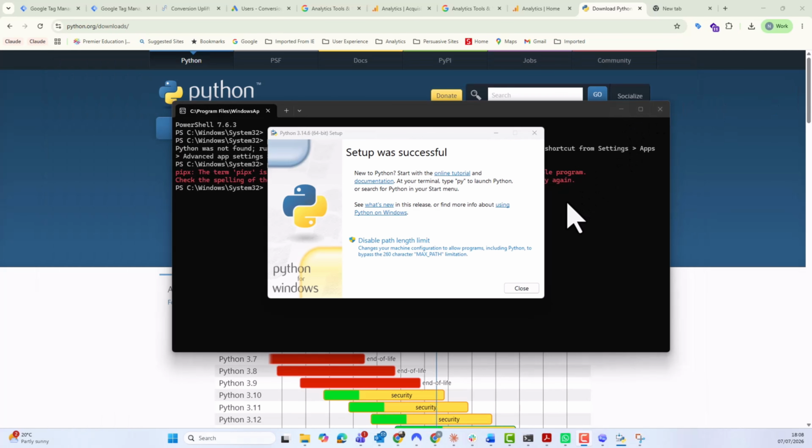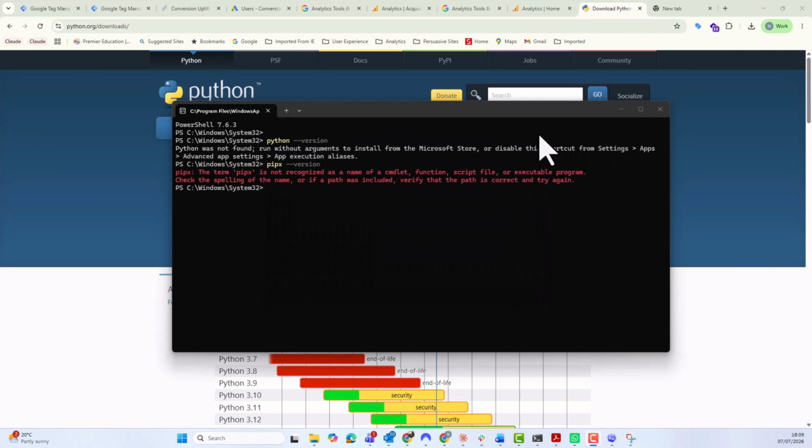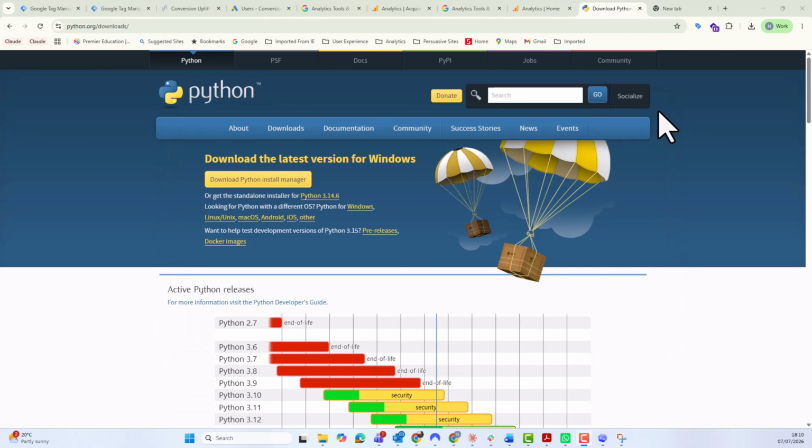Once it's installed, you'll see setup was successful, and you may see a disable path length limit. If you do, click on that, and it then says, do you want to allow this app to make changes to your device? And you say yes, which I just need to move across so you can see that. So yes, you should now see setup was successful. So you can close that. You also need to close PowerShell. You need to open a new window, otherwise it won't recognize that Python has been installed.